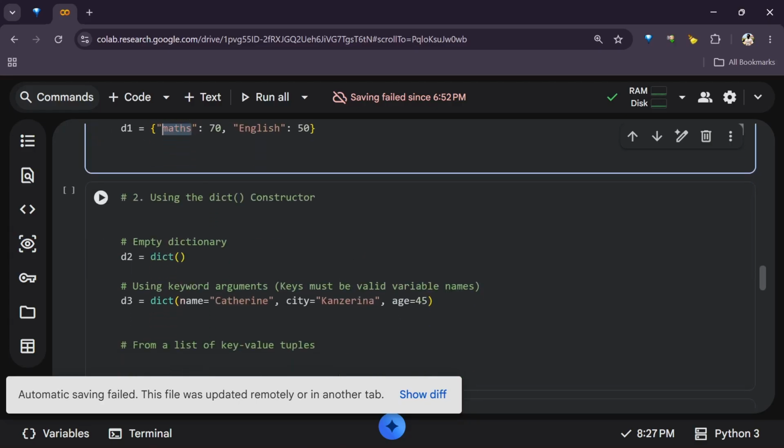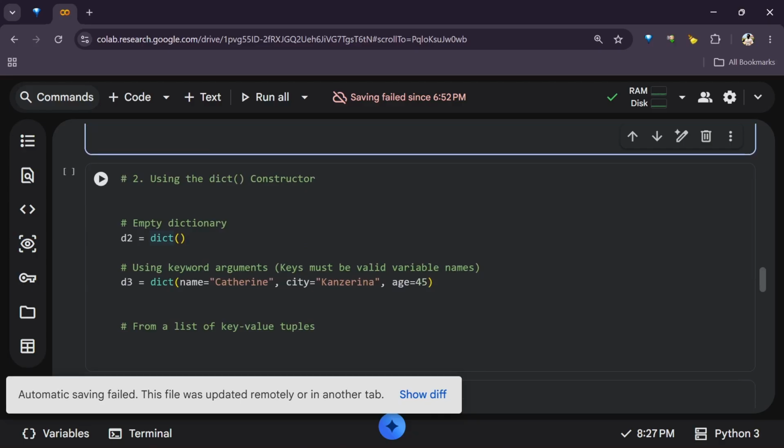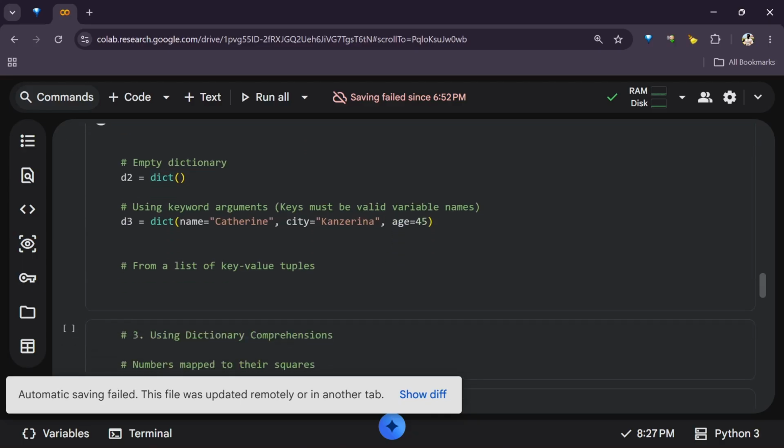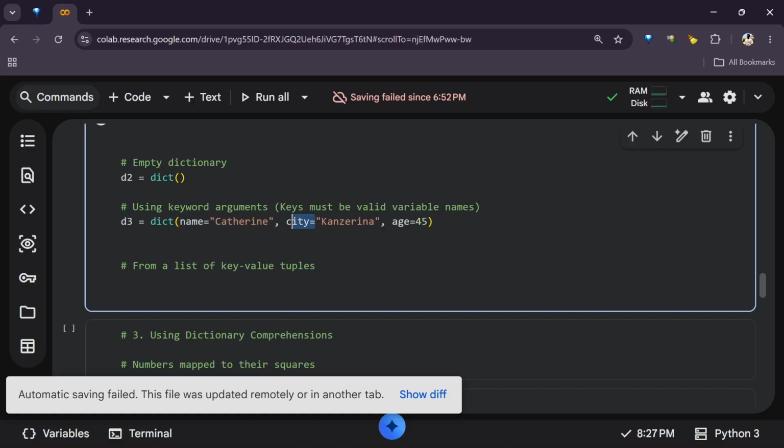And using the constructor as usual, just type dict, and then we pass in the value. So this one now is for the keyword. Remember, this is like a variable, right? So we are passing it in here. Name will be this, this will be this. And now let's try with a list of key-value tuples.